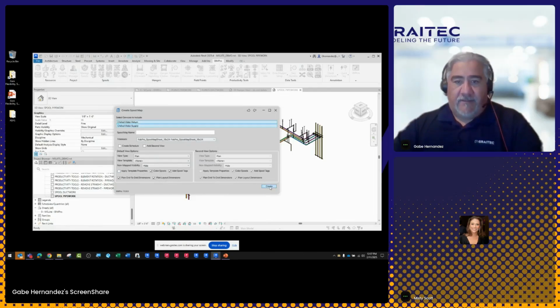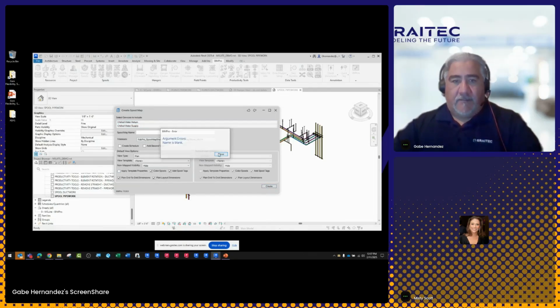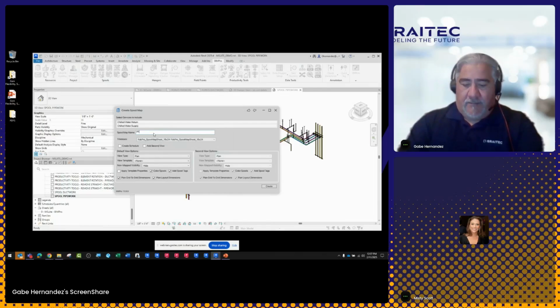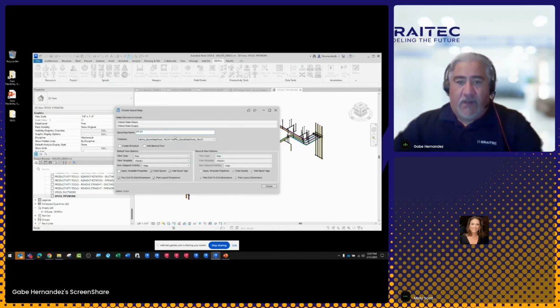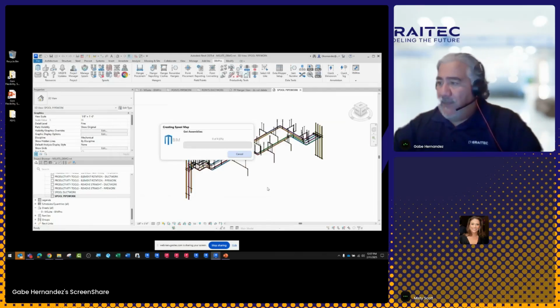Try this again. Prefab package 01. Create a spool map.